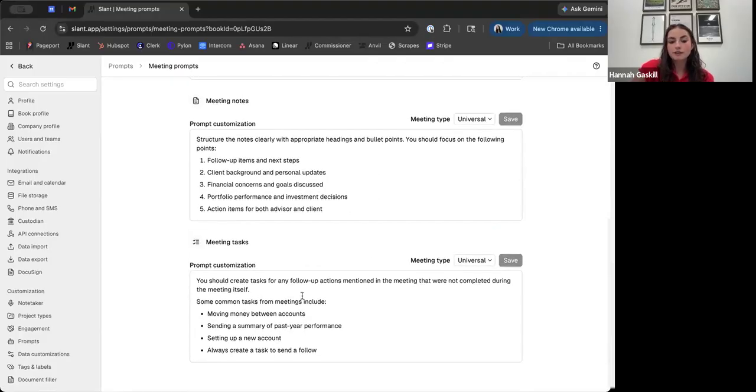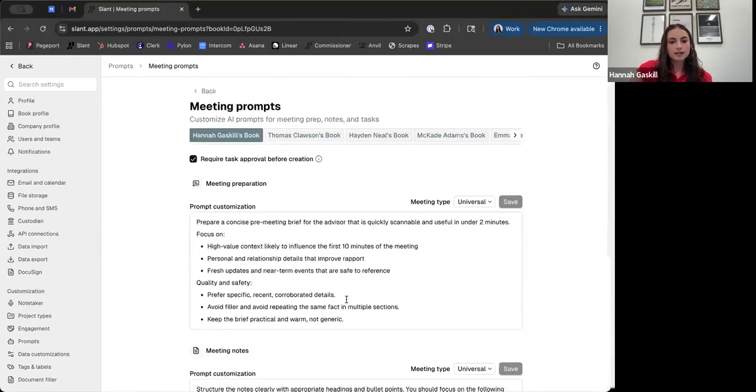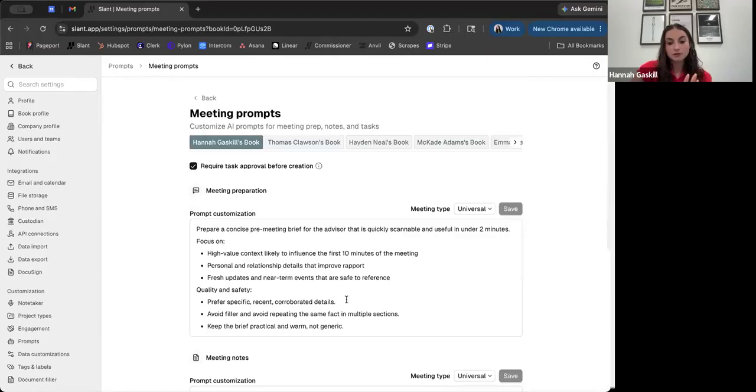And then for the meeting tasks, this is the prompt that we give the AI to suggest or auto-generate those tasks following a meeting. So again, for certain meeting types, if there are actions that you always do following a meeting or never want to include, or whatever it might be, you can be really specific in the prompts that you're giving it. So that is one place where those meeting labels are used.